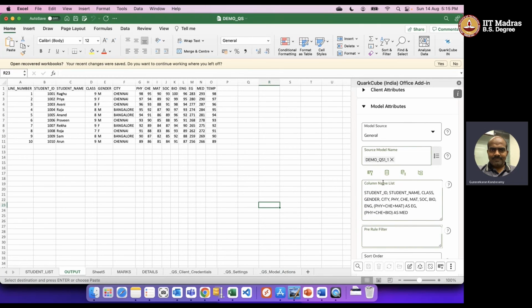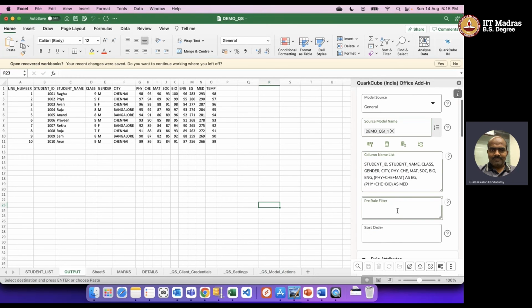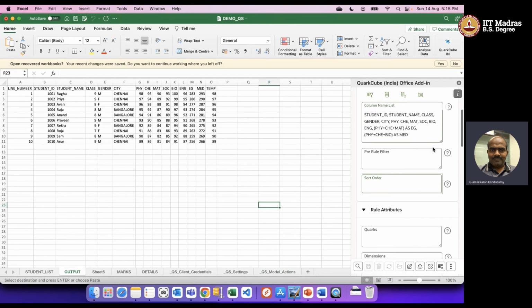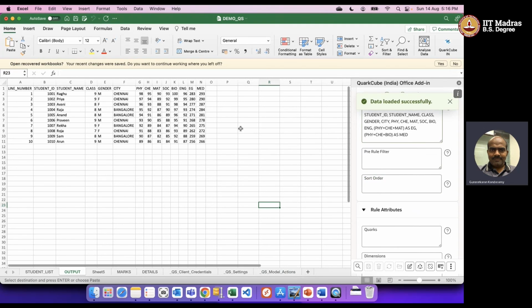That's the reason I created this first model as a reference, and I'm now trying to do a second model. And again, as I explained, I can put a rule, we can put a sort, filter, order. Now I have the calculation of medical as well as engineering. I think I have removed the temp, so I will get only this one.